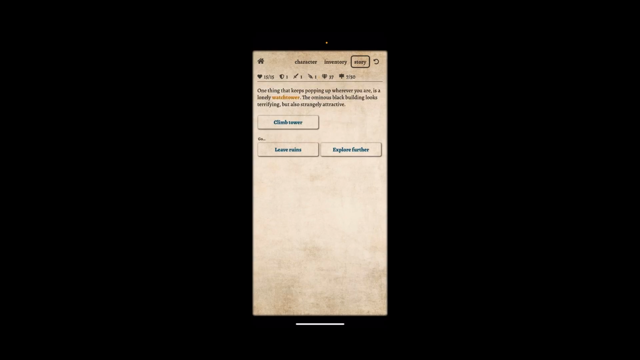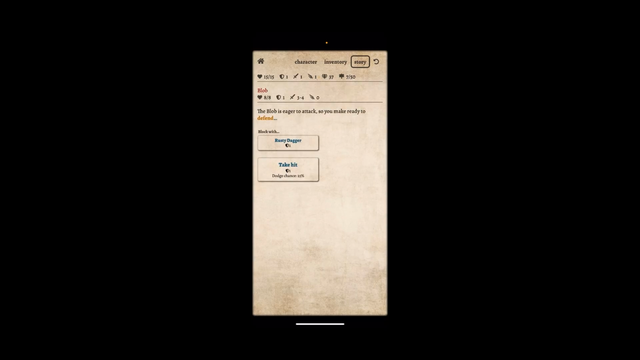One thing that keeps popping up wherever you are is the lonely watchtower. The ominous black building looks terrifying while also strangely attractive. Who would have thought that a blob would appreciate such height? In contrast, it certainly doesn't appreciate your visit. Eager to attack, ready to defend. So you can't really run away from these. Blob strikes for 3, and you block it partly.